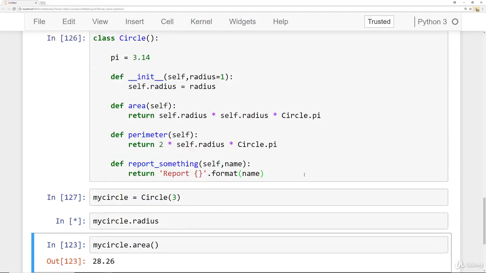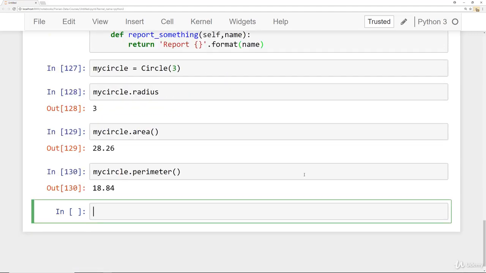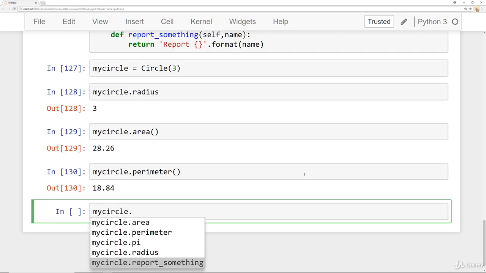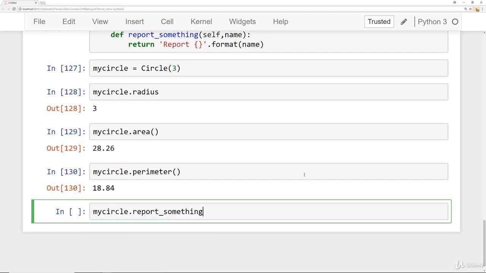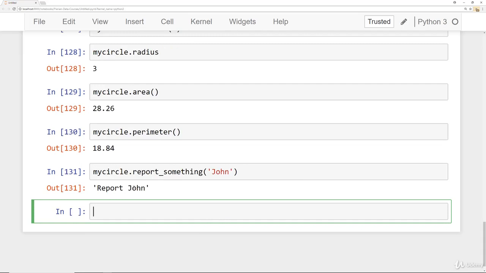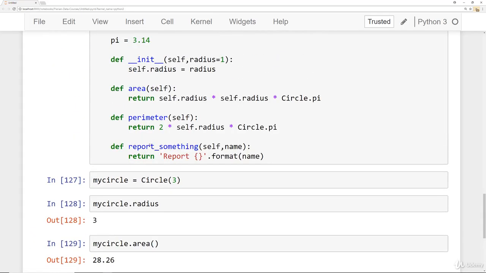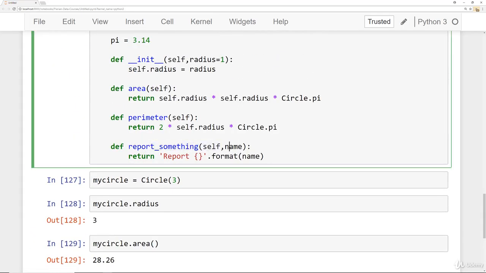And if I rerun this again, radius, area, perimeter, I can say my circle, hit tab, notice I have report something, and then this will expect something to report. So I can say John, and it'll say report John. So that's how you can have methods that also take in parameters.